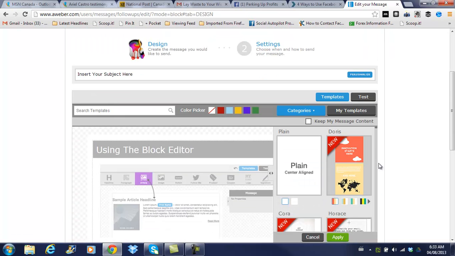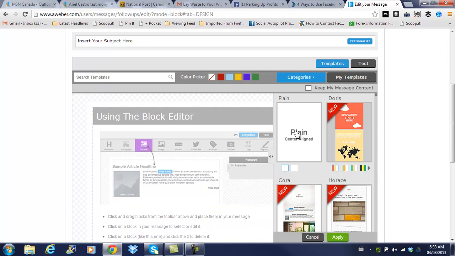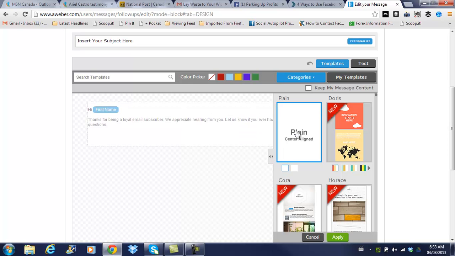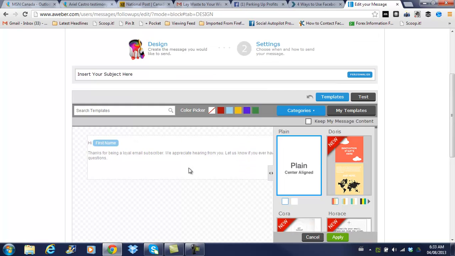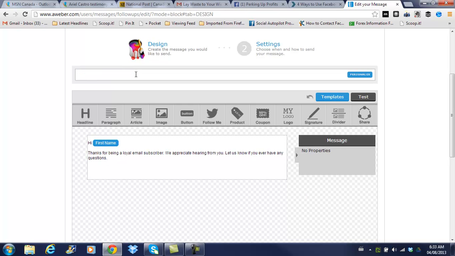Okay, for templates, they have all kinds of lovely templates. I prefer usually just to use the plain template. Boring, I know, but it looks more like an email from a friend, which is what we're going for here. Okay, so enter your subject line.